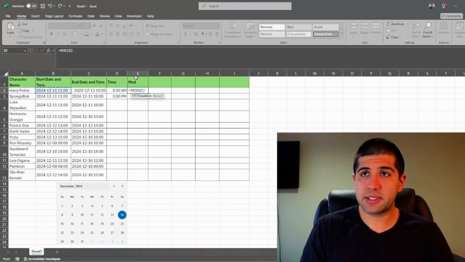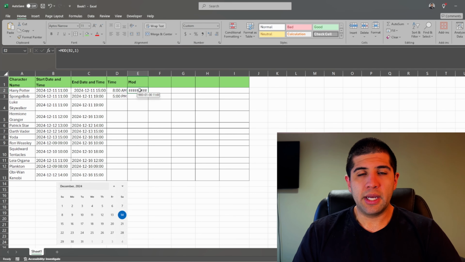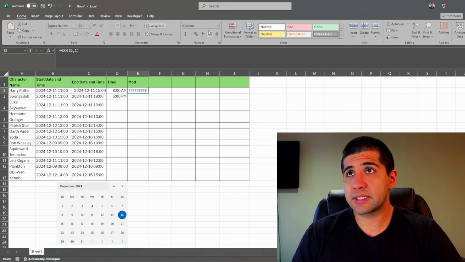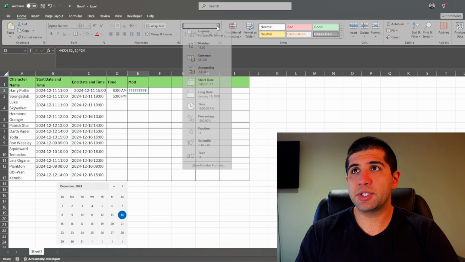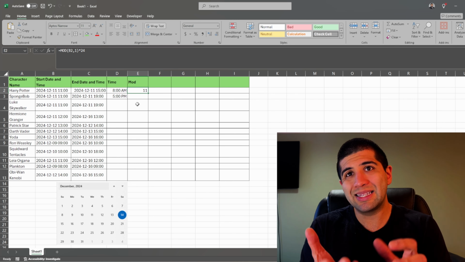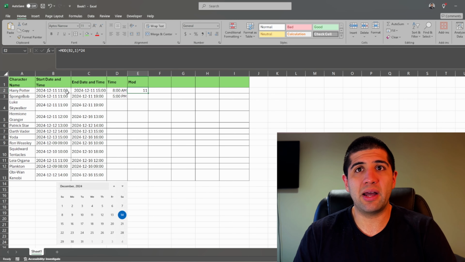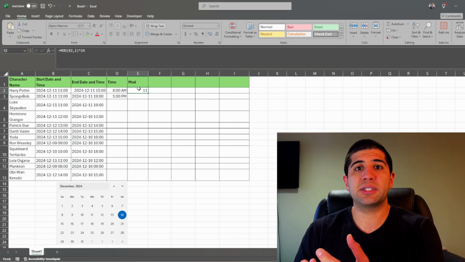Let's say I take this start date and divide by 1, it returns something very strange here with a lot of hashtags. But if I change it to General format, I get this data, 0.45. But if I do times 24, and change again to General, I get my time exactly as I have in my input. For example, in this case, it disregards the date and returns just the time.